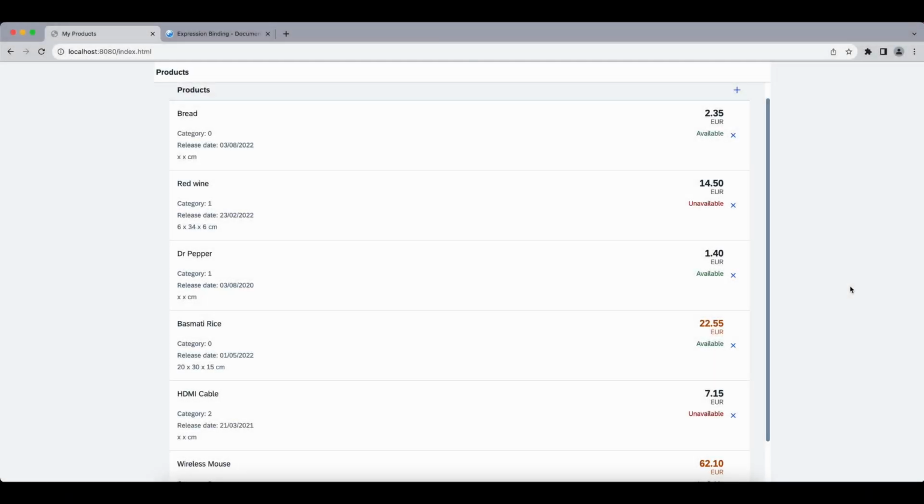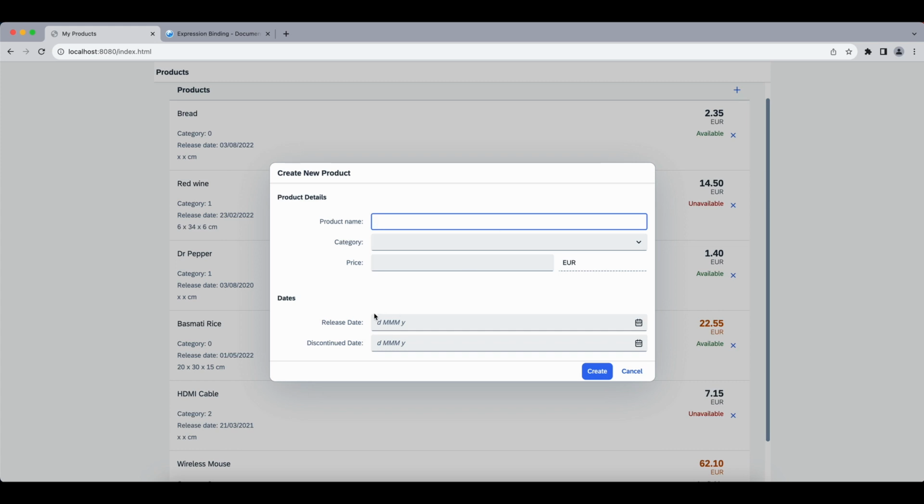Hello ladies and gents, in this video we will talk about validation of UI5 controls. What I want to do here is, when we are creating a new product, I want to set some of our input fields here as required, and I don't want to allow the user to create it if they are empty, and also somehow show the user which fields are missing.